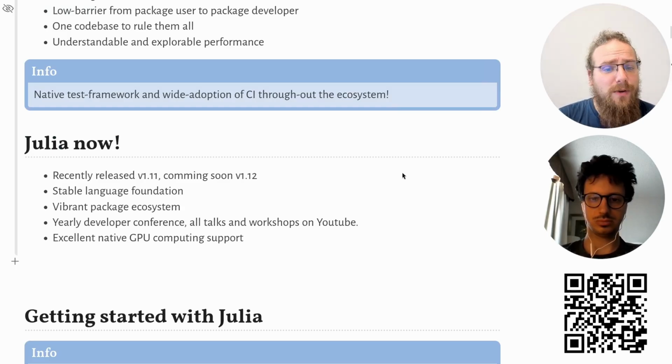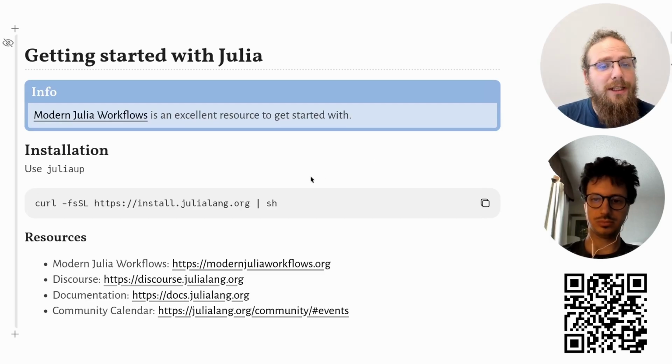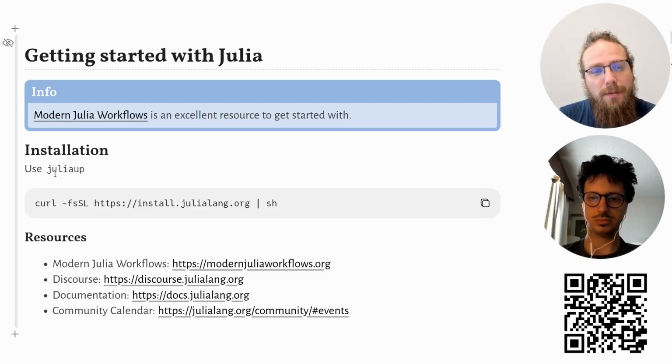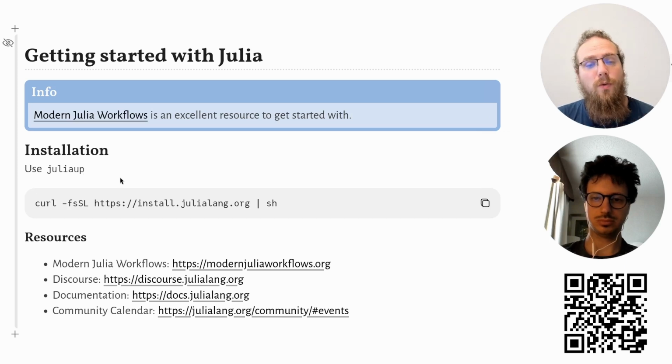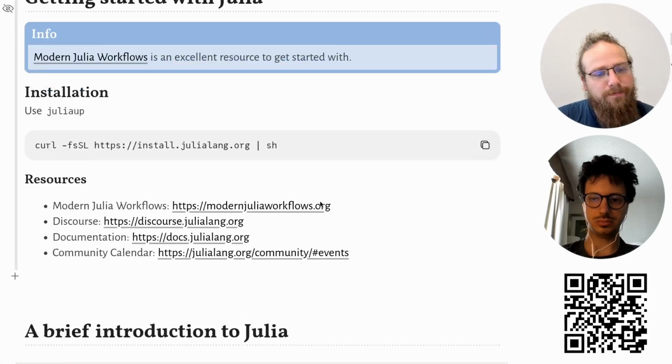So, how do we get started with Julia? Well, it's very, very quick in some sense. There is a version manager called Juliaup that you can install on every system, which we would recommend, so that you can automatically get new patch releases and new minor releases of Julia installed. If you want to dive into Julia, I wholeheartedly recommend Modern Julia Workflows. It's an excellent website that has resources on many simple workflow questions.